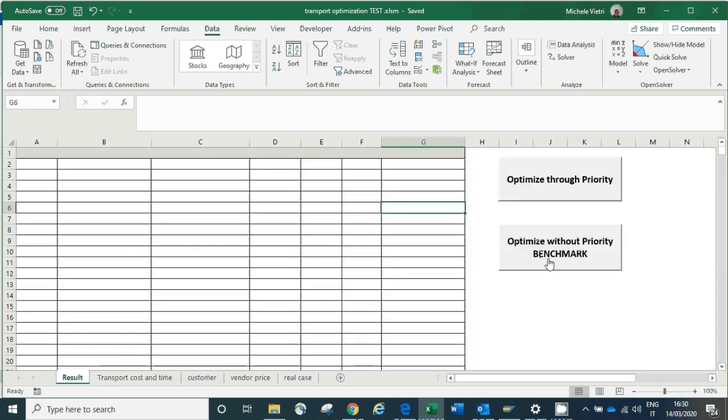Because of course I considered also an optimization without considering all these constraints, just to have a benchmark, because this represents the best solution with a lower number of constraints. But let's check what happened in most real case, most similar to the real case.